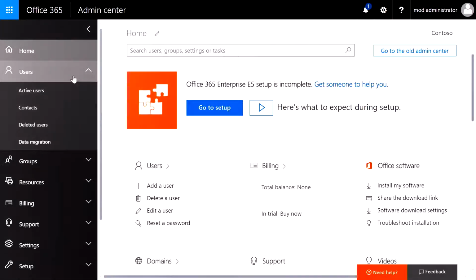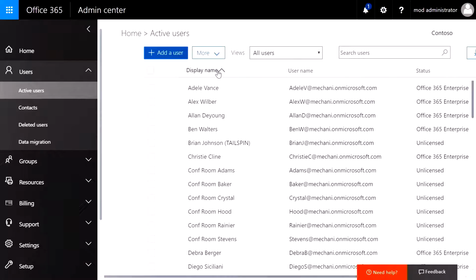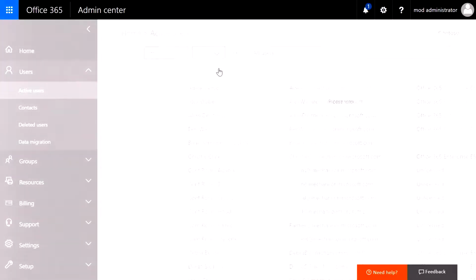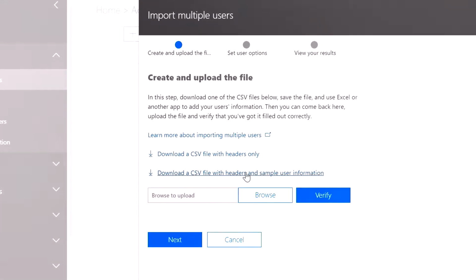So here I'm in the admin portal. I'm going to click on Active Users, and under the More dropdown, you'll see that we have the Import Multiple Users control. That's going to fly in its instructions for importing users, and I can see a CSV file here that has the headers and sample information I'm going to need to be able to edit and fill in.